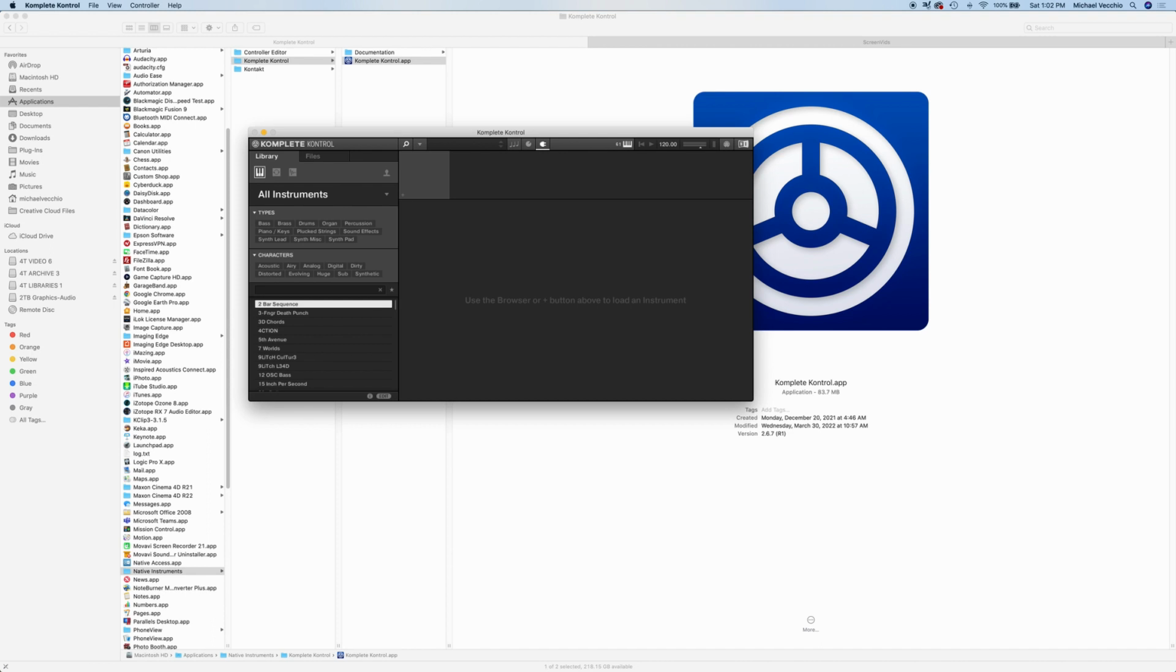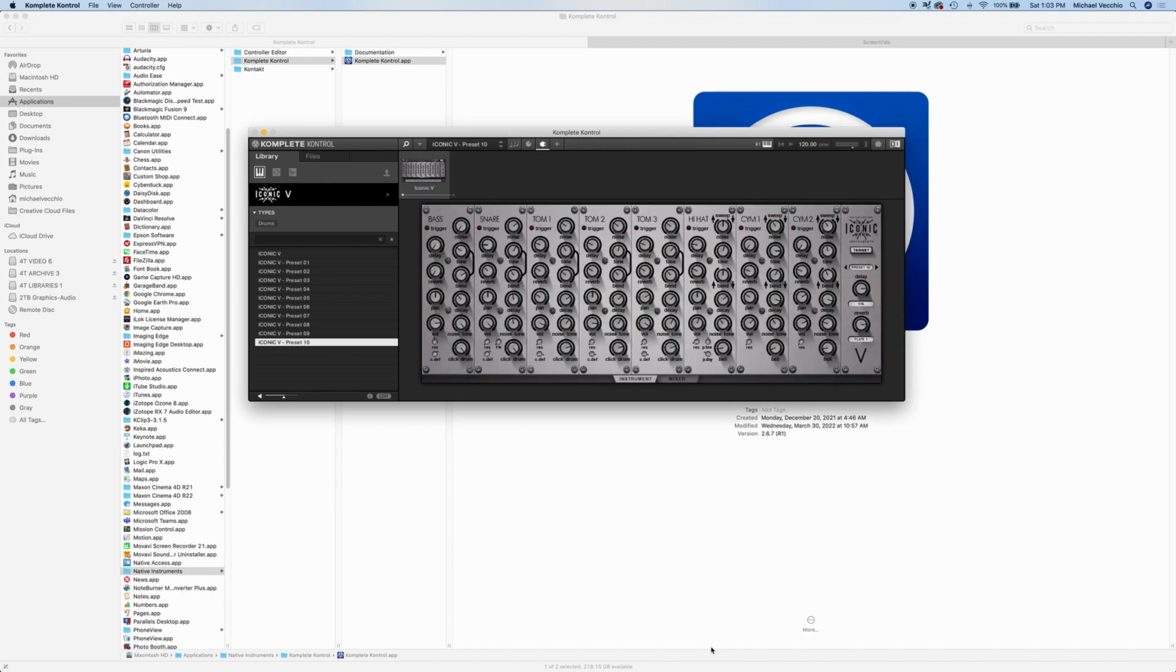Click the arrow next to where it says All Instruments and you will see a list of your installed NKS-ready instruments. Single click on the Iconic 5 icon and a list of snapshots will appear. If you single click on any of the snapshots, or if you scroll through them, you'll hear a short preview of what the settings of each preset sounds like. Double click on the one you want to use and it will open.